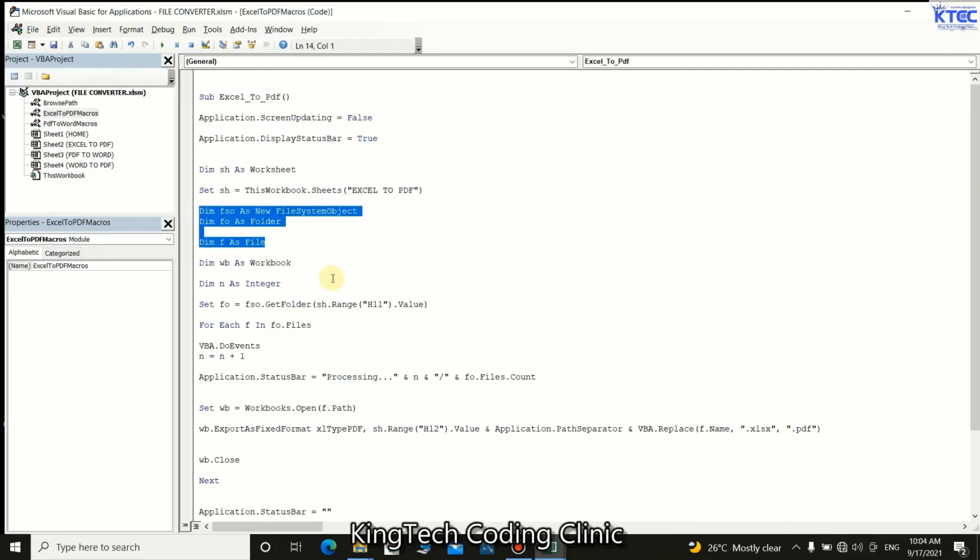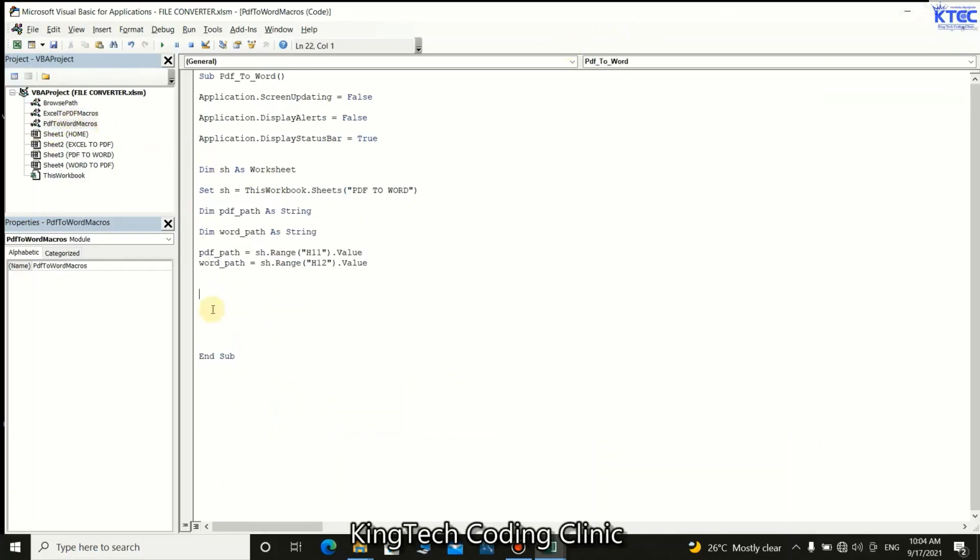I just Control C to copy and then come here, Control V to paste. So let's make sure: Dim FSO as New FileSystemObject. Therefore, we have that. Dim FO as Folder and then Dim F as File. So now we need to set the folder. So set the folder FO.